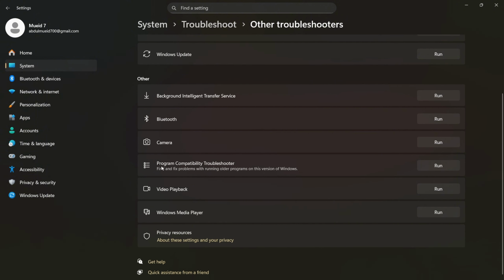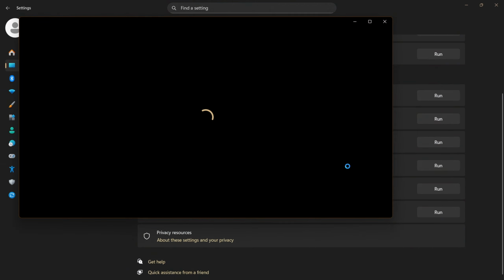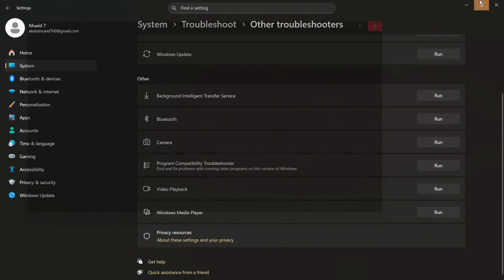Then you need to go over here, program compatibility troubleshooter, and click on run this. In some cases it will fix your keyboard problem, and if not, let's dive into another section.